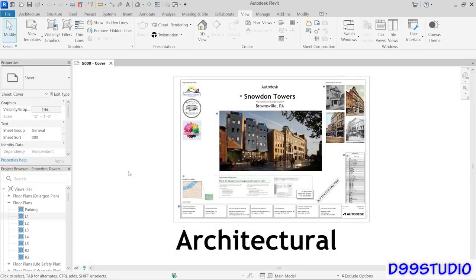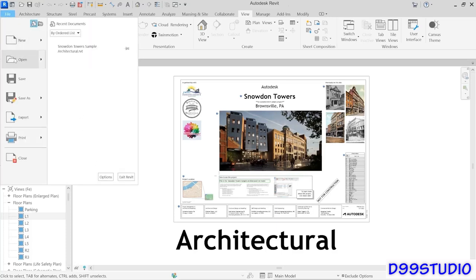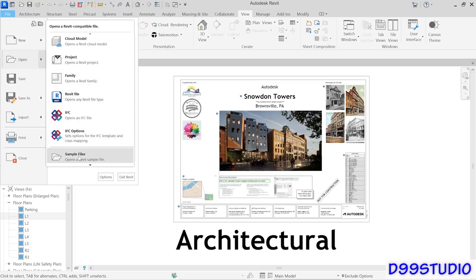This video, I want to talk about a very important foundational skill, and that is object selection. Now, to help us with this, I'm in the architectural sample model that comes with the software, but you could really be in any project you like, as long as it's got some geometry in it, it should work just fine. But if you want to open up the architectural sample model that I'm in as well, you can get to it from the File menu, highlight Open, and then go to Sample Files, and then open up the architectural sample model.